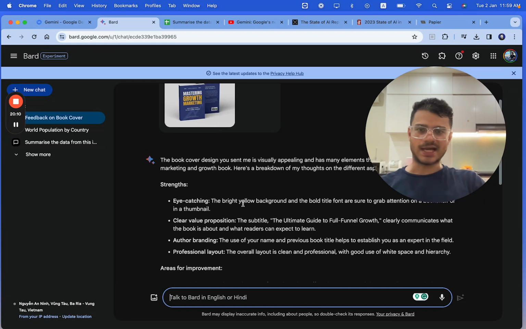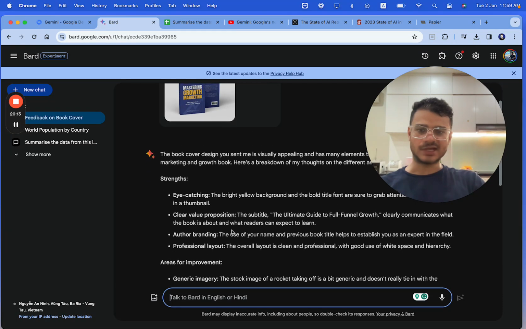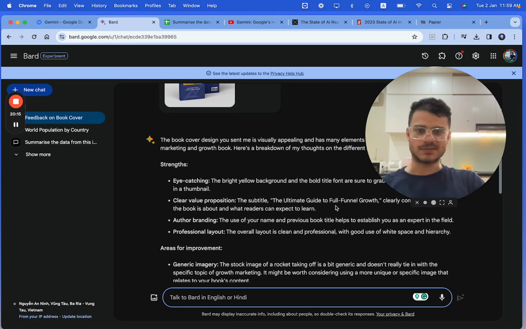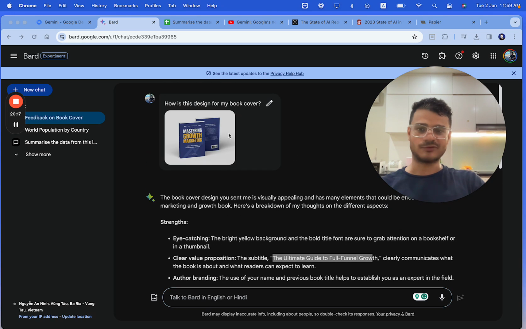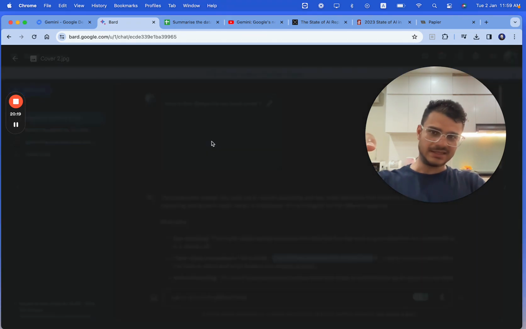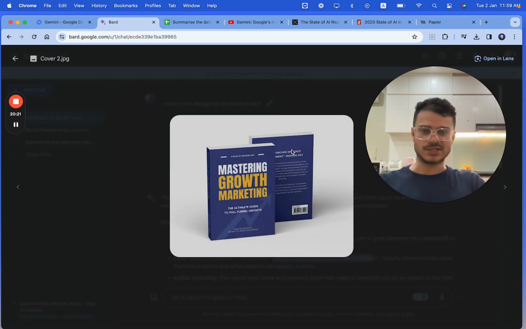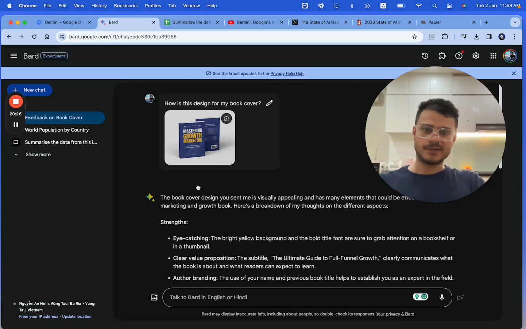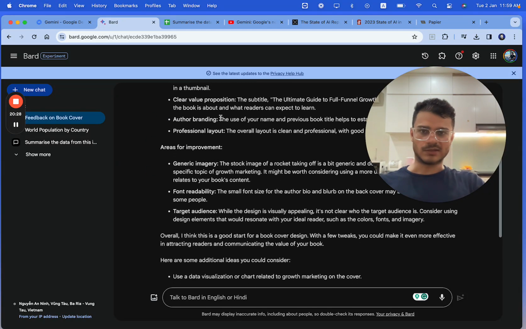It says, okay, it's eye-catching. The bright yellow and the blue, etc. The colors, the subtitle clearly communicates the ultimate guide to full funnel growth. So it's actually reading that small subtitle, which you cannot actually see. So it's reading that and then it's saying this is a good one, right?